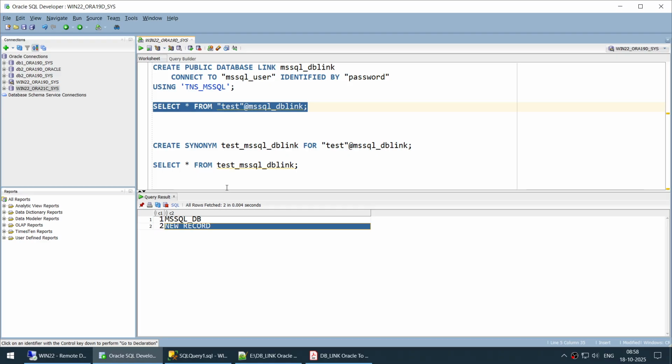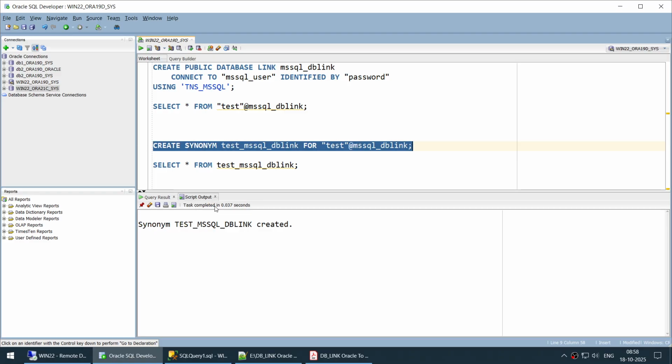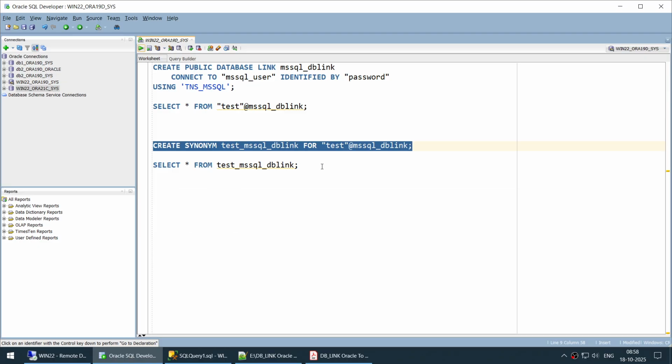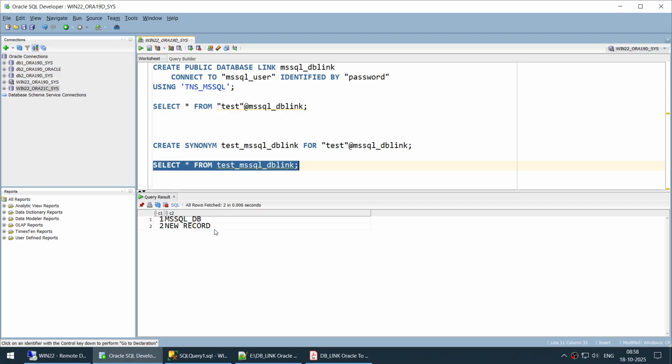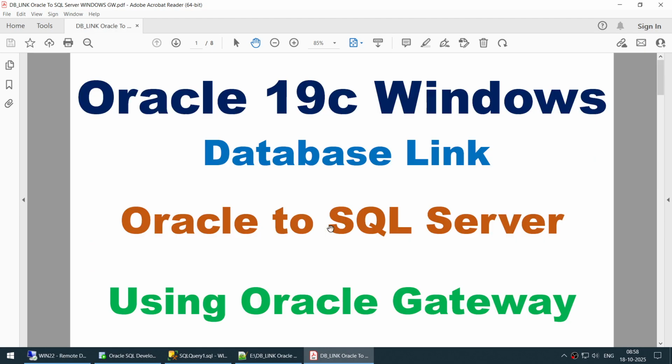Finally, if you don't like this particular syntax, you can always create a synonym. This synonym says that you are pointing to this table over this DB link. So let's go ahead and create the synonym. That's done. Now, when I run the query against the synonym, it's going to access this table over this DB link and we can get the data. You can see we got the same data. So in this tutorial, we learned how to set up the database link from Oracle to SQL Server using Oracle Gateway, and in this tutorial, the Oracle database was running on Windows.